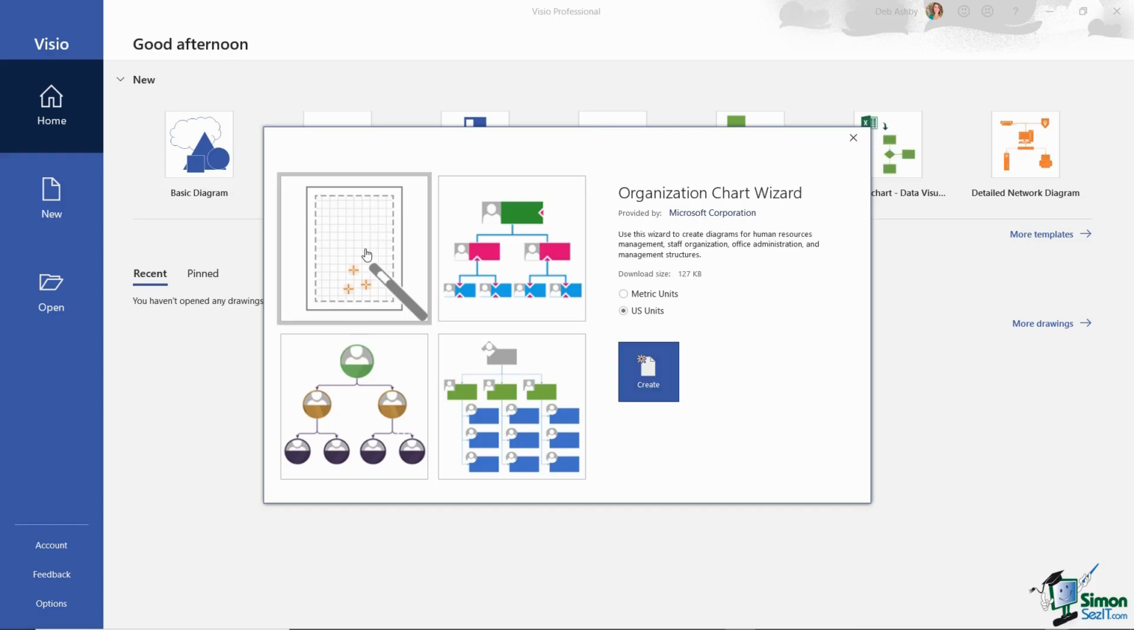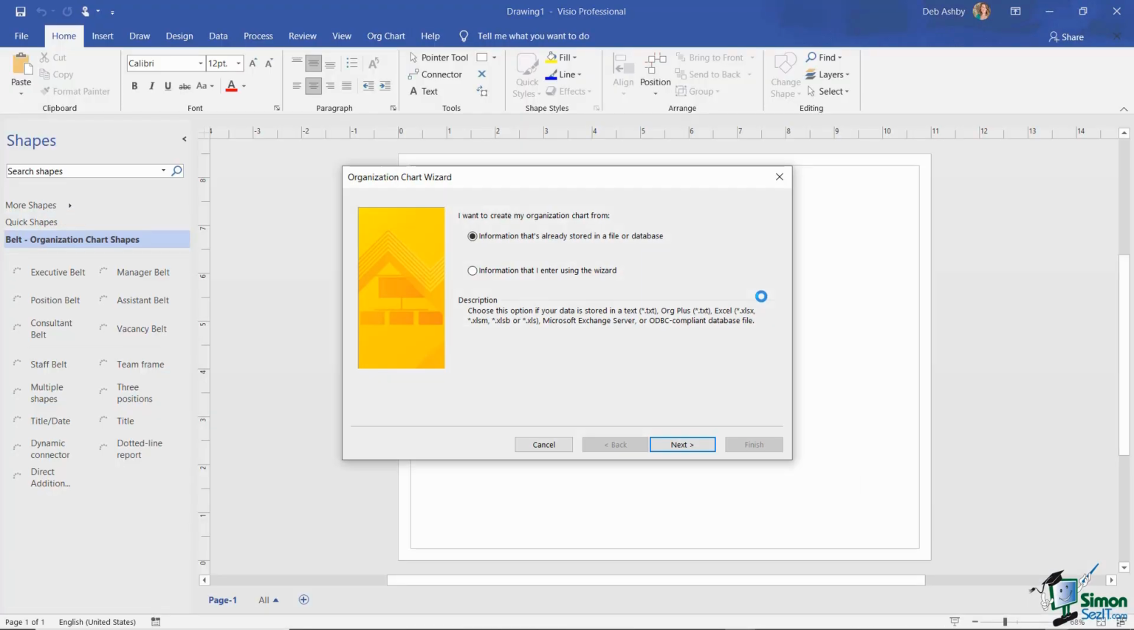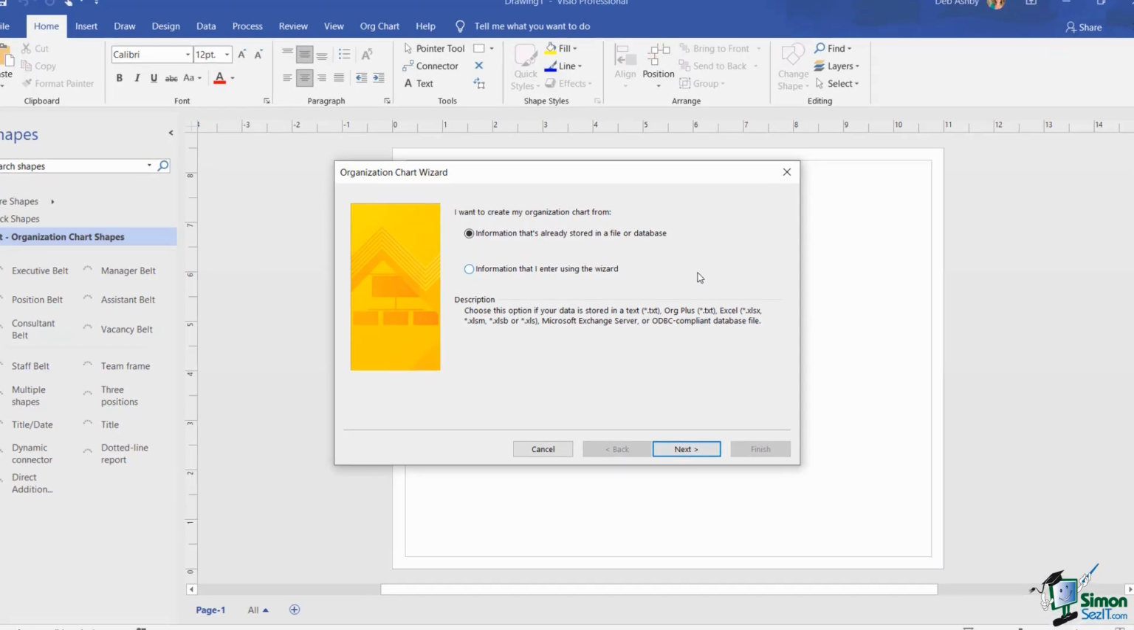So let's select this first one just here, which is the Organization Chart Wizard. This is basically going to use a wizard to create diagrams for human resources management, staff organisation, office administration and management structures. Once I've selected my template, essentially, I can click on Create, and it's going to open it up in the main Visio interface. And you can see with this one, it's an organization chart wizard.